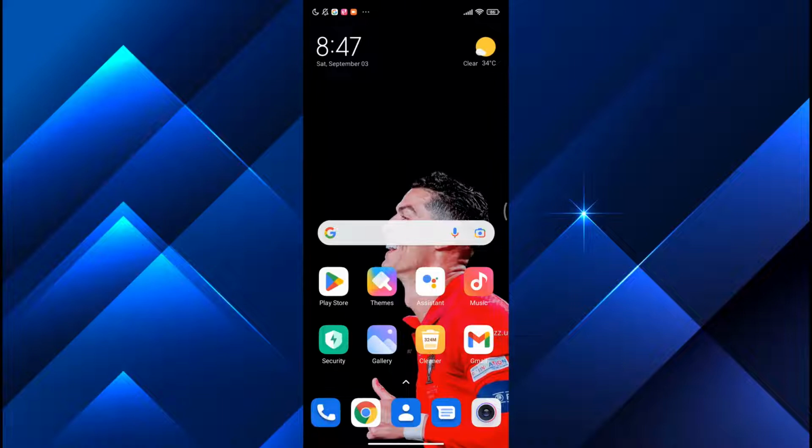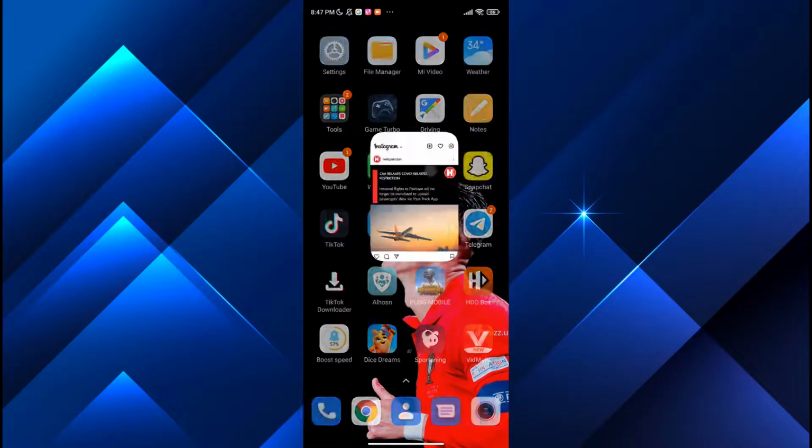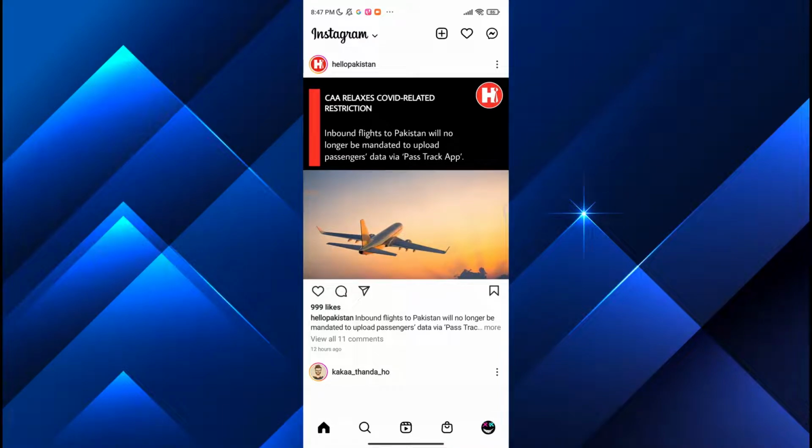But you can do one thing: you can use two accounts at the same time, or you can add your second account, and you can use both of your accounts on a single mobile. So I will show you how we can do that. So let's get started. First of all, open Instagram and then press on your profile icon.